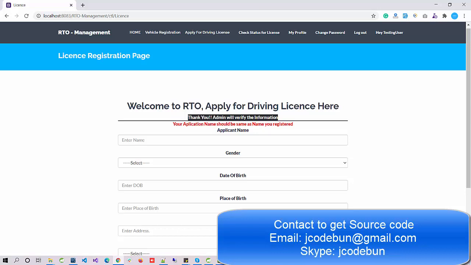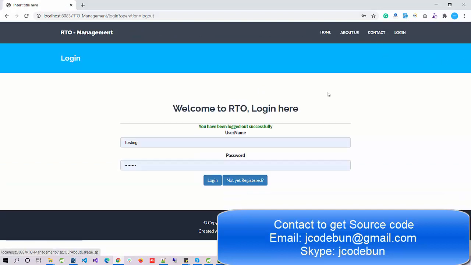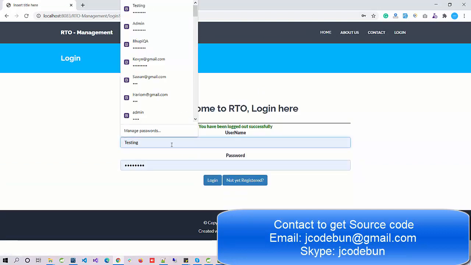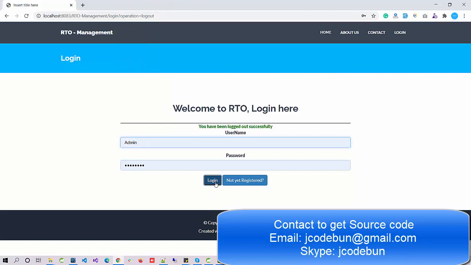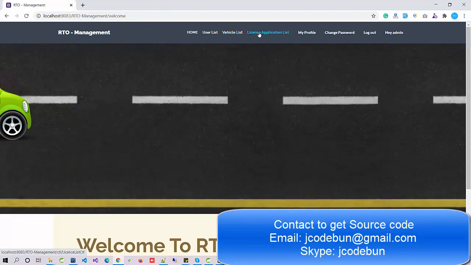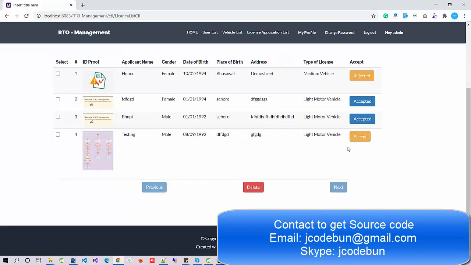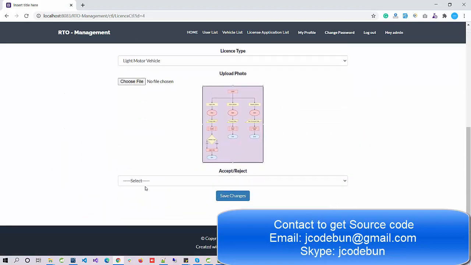So thank you, admin will verify your information. Now if I check the status, it is not the same. So now let's log in as an admin and approve the status of this user. So I'm going to use this credential, and when I view this license application list, it will show me a new request for a license application, and again we have an option to accept it as an admin.